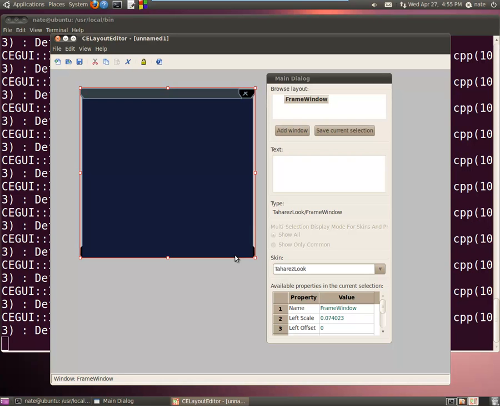So with that, that covers the layout editor, getting it set up and making it work with CEGUI, Crazy Eddie's GUI, and we got it working now. So that pretty much covers the getting started here for the graphical editing here with Crazy GUI.